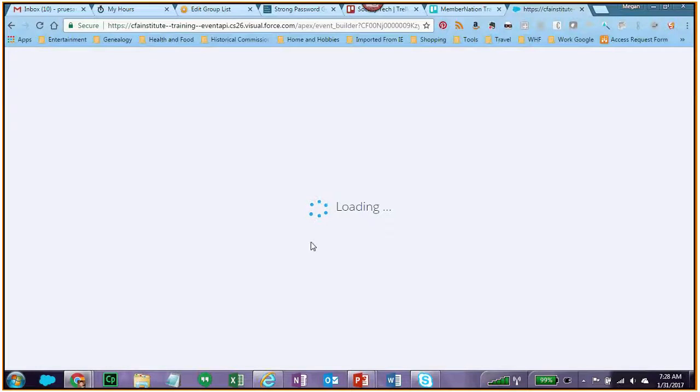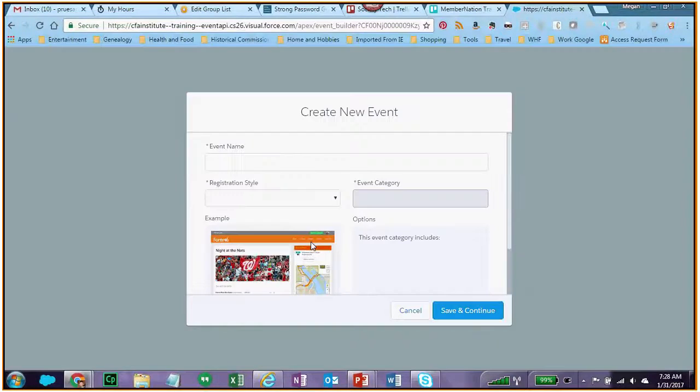And it's going to launch into what's called the Event Builder tool. And you'll see there are two different interfaces that you'll see throughout MemberNation. The first one, the one we just saw, is more of a traditional Salesforce interface. Salesforce is the platform that this runs on. And what we're seeing now is more of the wizard interface, more easy to fill in. It's more user-friendly, a better user experience for creating things. So you'll see, again, those two different interfaces throughout here.